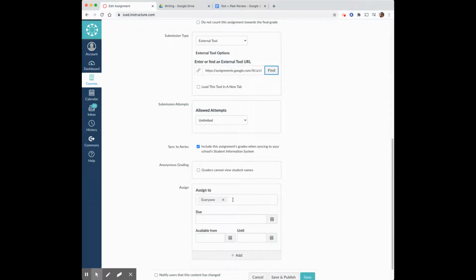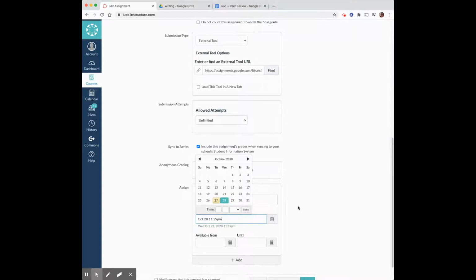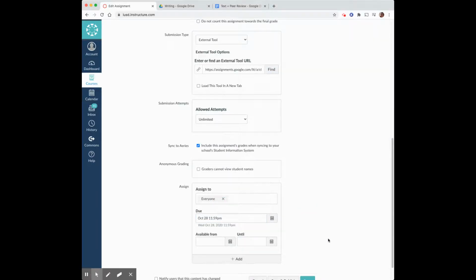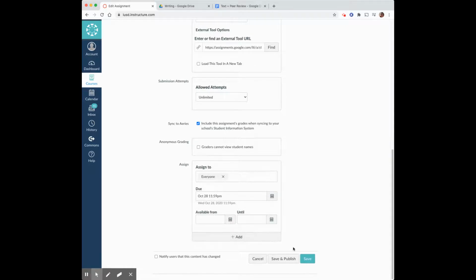I'm going to go down and assign it to whatever group I want. I'm going to create a due date. And you can always change the available from and until. You don't have to do both. You can do one or the other. And I will go ahead and save and publish.